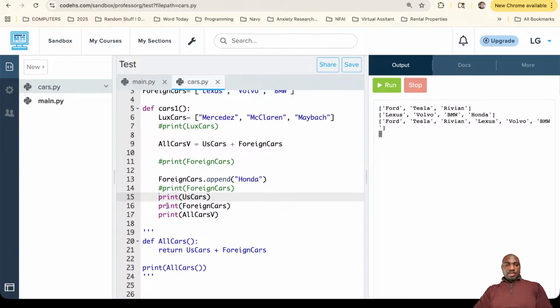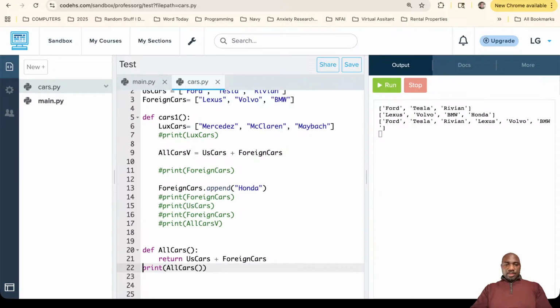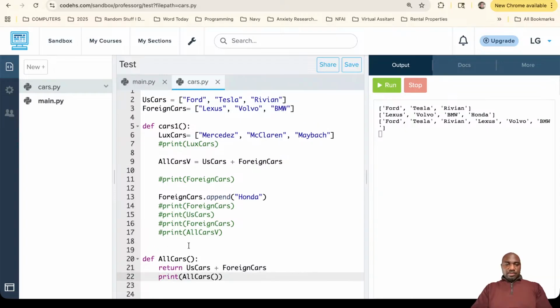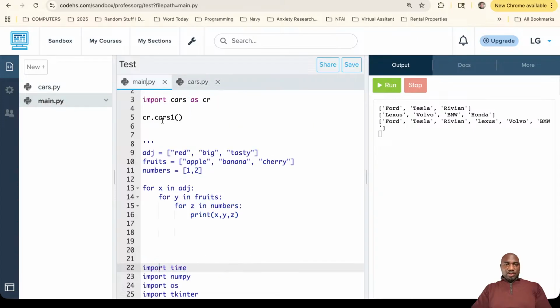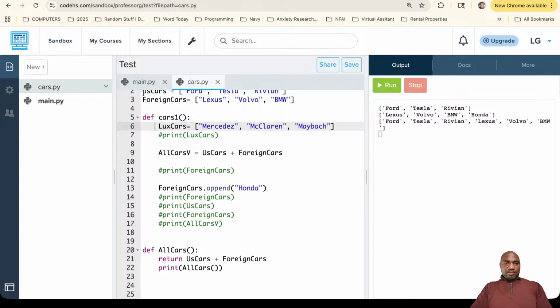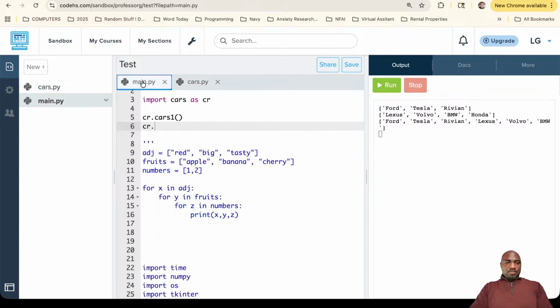Oh, I think I know what I did. I know exactly what I did, guys. I forgot I am not working inside of the main. I am working inside of an alternate module. So if I want this to run, I got to come back to my main over here and do CR dot. Totally forgot. Spaced out for a minute. Sorry.